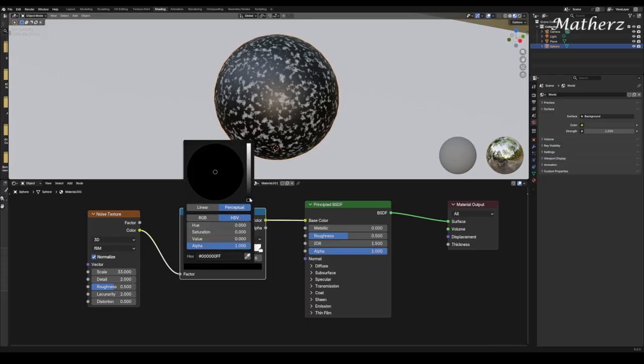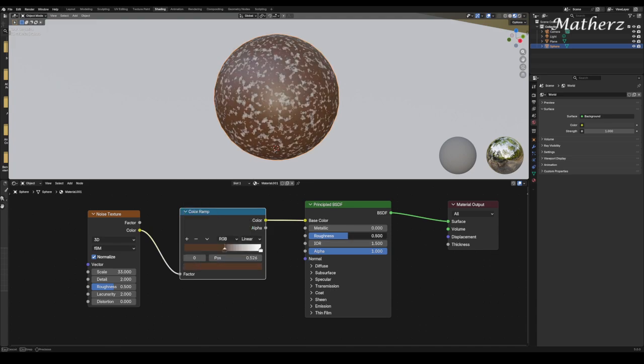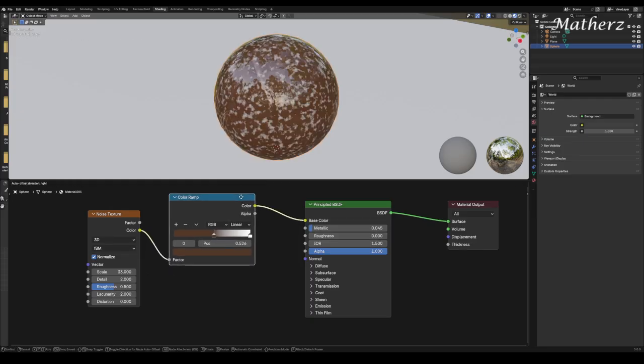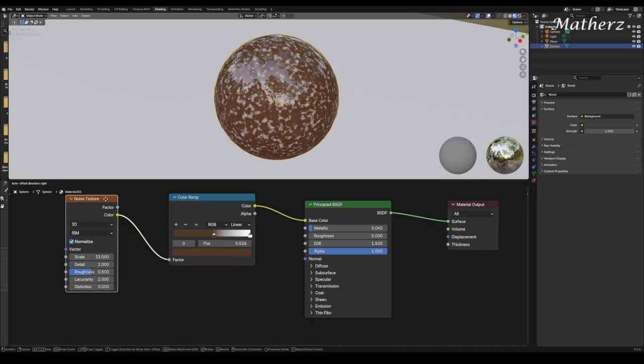Now this black, we're going to change to a brown for chocolate. Let's go ahead and take the roughness down. And you can put the metallic up if you want to, just a little bit. So 0.045 is probably the best for this project.